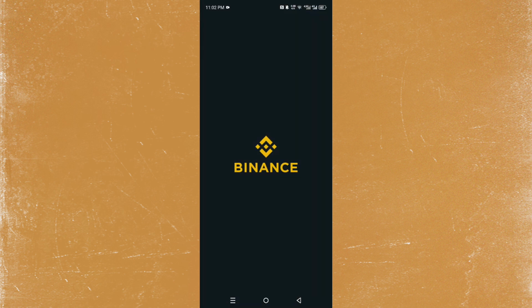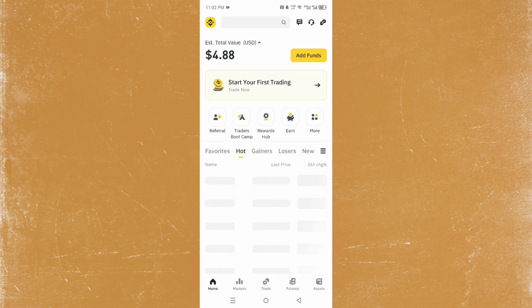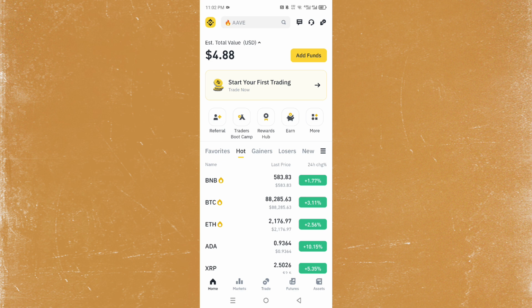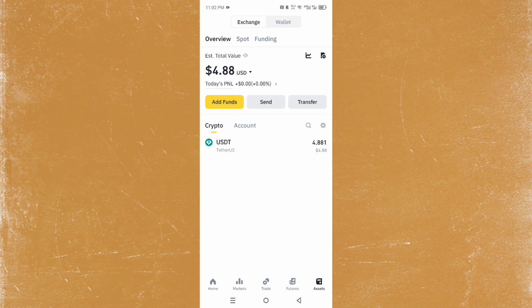So first I'll go ahead and launch the Binance app. So this is my home page, right? As you can see, I do have some crypto. So this is what I did, right? I came here at the bottom right, you click on assets, okay? Now, this is what you need to do. Come here, click on wallet at the top right.